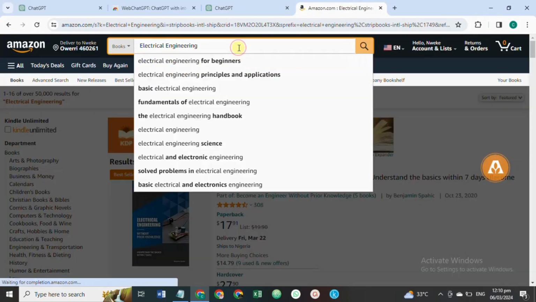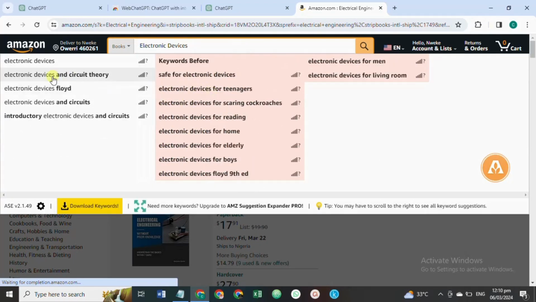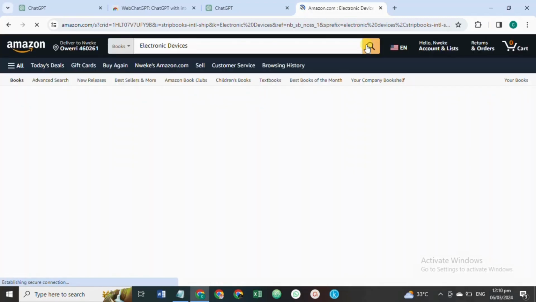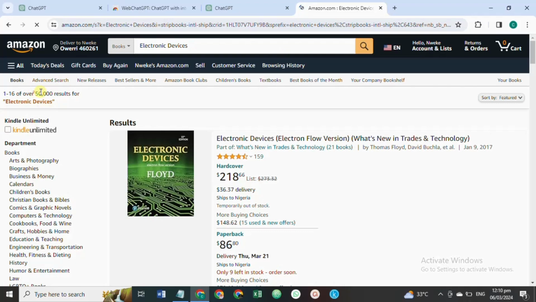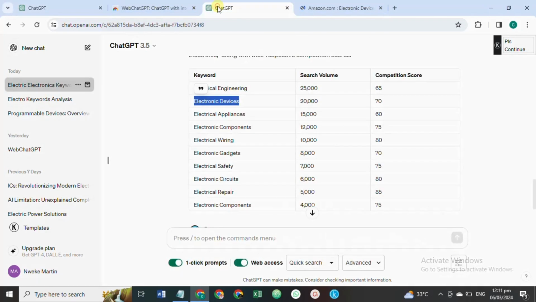So I'm going to be checking electronic devices. In fact, I will track these keywords one by one. Don't mind these pop-ups. This is a result of AMZ Suggestion Expander, another important free keyword research tool. For electronic devices, I have 50,000 results as well. Man, it's a very saturated niche. 50,000 results is much. We have a lot of competition.